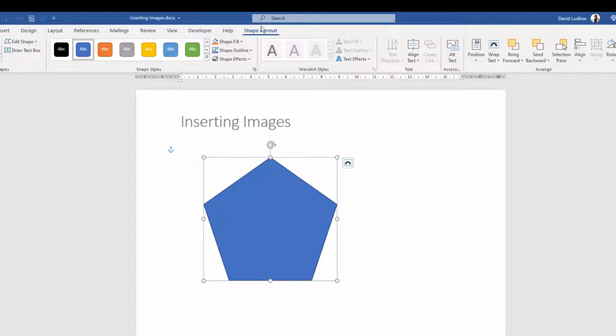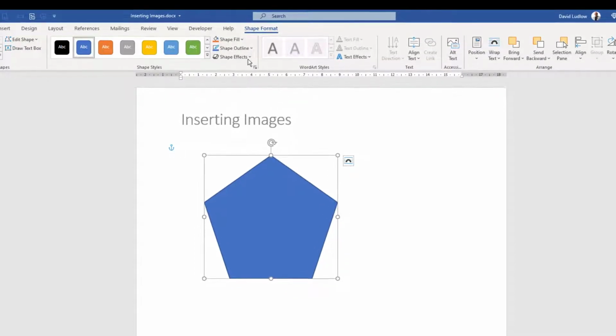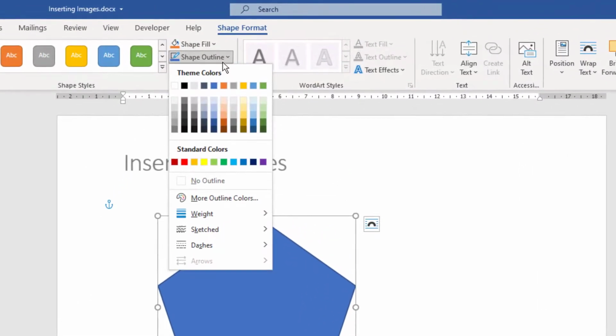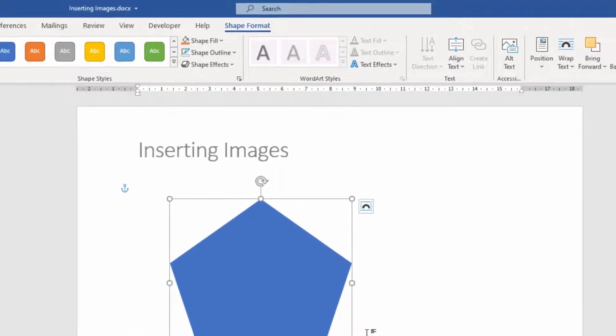So now we've got a Shape Format ribbon bar at the top. The thing I always go and do first is go to Shape Outline and come down to No Outline.